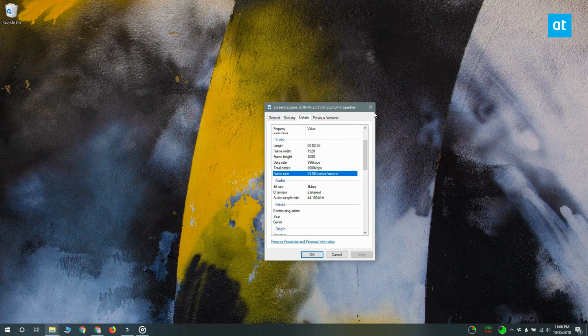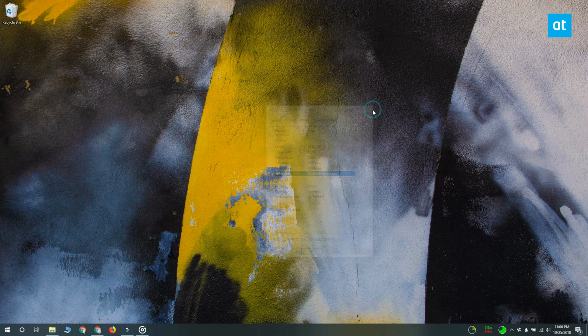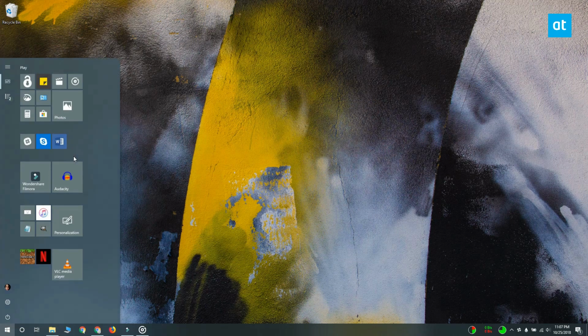Now, generally speaking, you can fake this information, but if you think Windows 10 isn't displaying the correct information, you can try two other apps to check the video resolution and frame rate of a video. The other app that you can try out is the default Photos app.